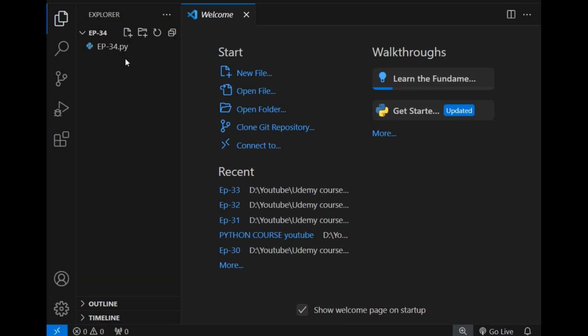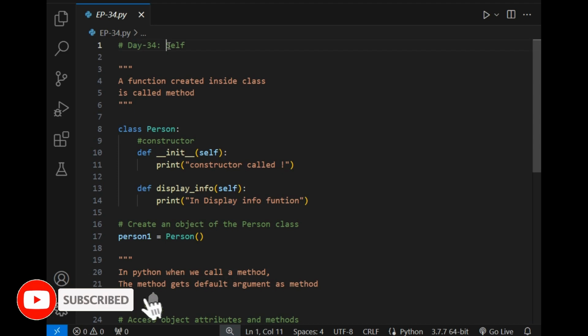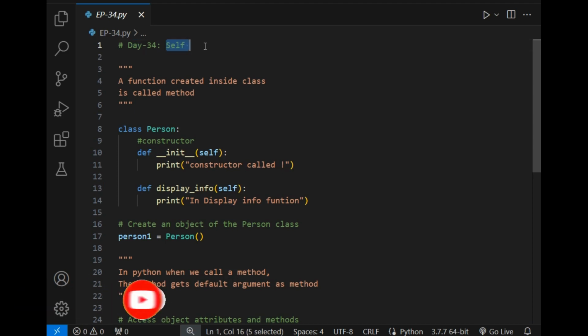So the folder is open in VS Code and this is the source code of today's video. Today is day 34 and we will be exploring self. Also I would like to remind you one thing before exploring the source code. A function created inside a class is called a method and not a function. So just remember this, and this question can also be asked in your interview: what is the difference between a function and a method?